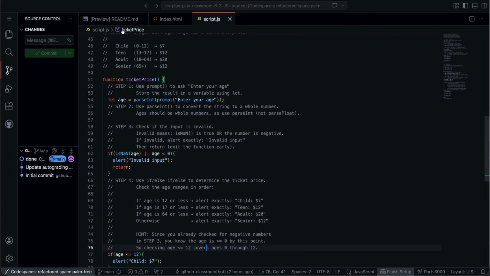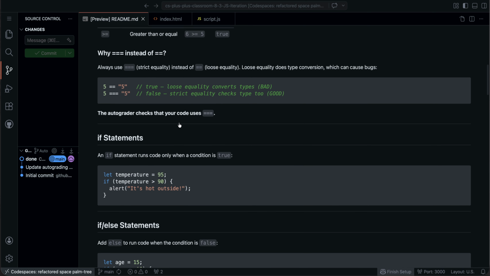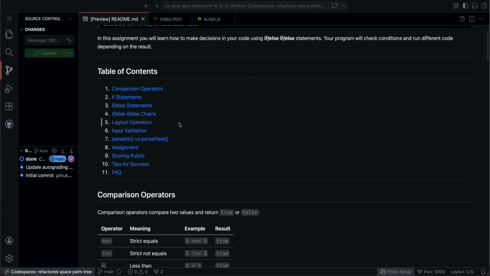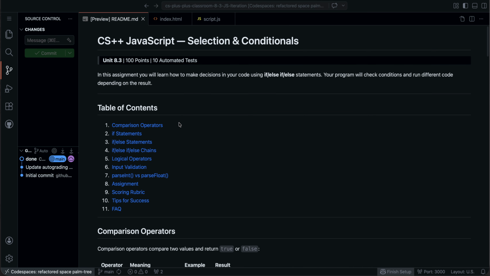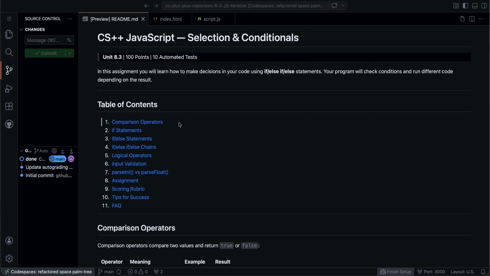So that was using selection and logic here and some conditionals with if statements and else if statements. And the next one, we'll start looking at how we can repeat code over and over using loops. So we'll look at iteration, and we'll look at the for loop and the while loop. And I will see you then.